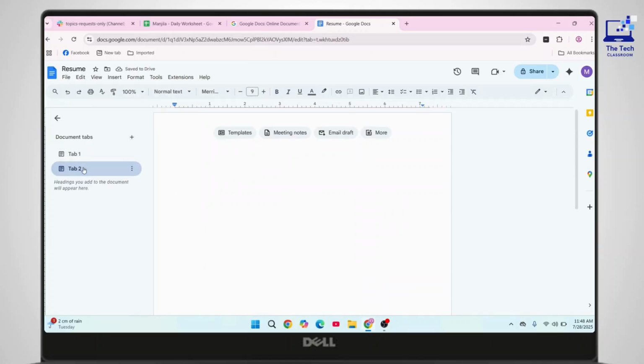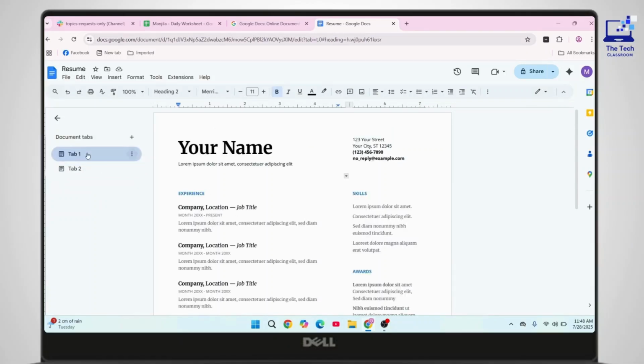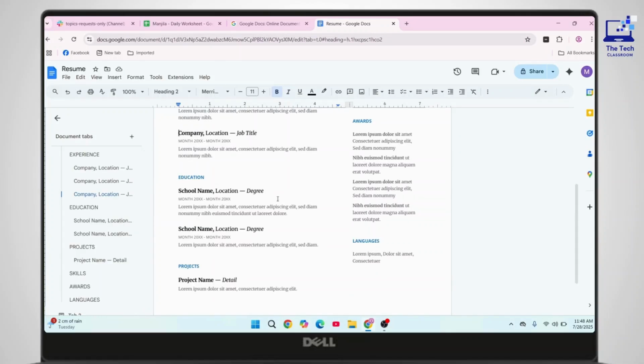Now under another tab you could add your content and you could directly switch between your content using the tab without having to scroll through your document. So this will work great for teams, students, and also content creators.